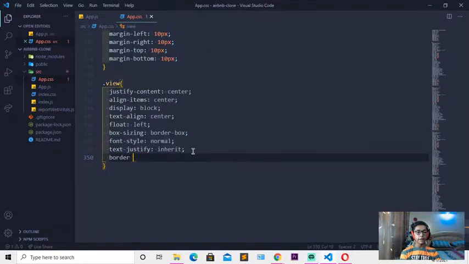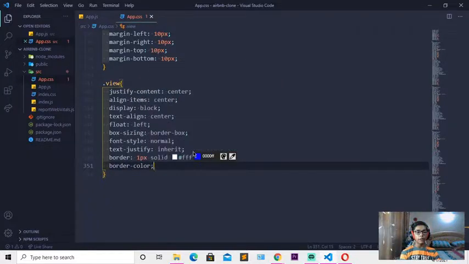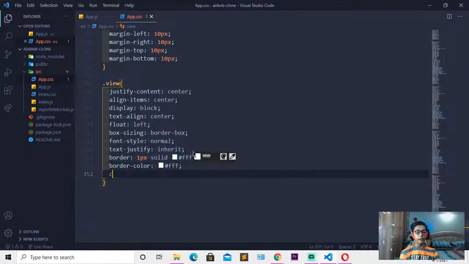Then when you've done that, I will be coming here, creating border one pixel solid white. Create border-color, which should be white, so I'll be writing that. Then create color, which should be black.